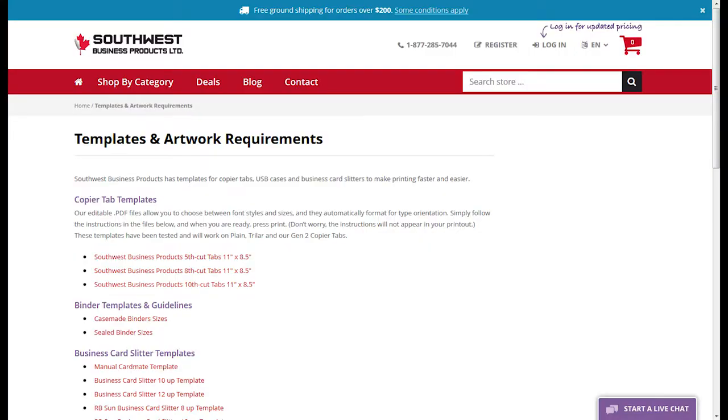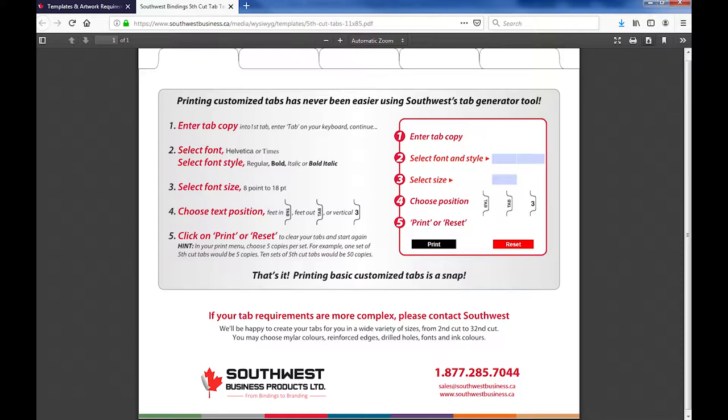So the Copier tab templates are under the Copier tab section, and today we'll be doing fifth cut Copier tabs. This is the template we'll be using. Once you click on the template, step two, it opens up the file. And now you can just open this guy up into another browser. We've opened up our Copier tab template.